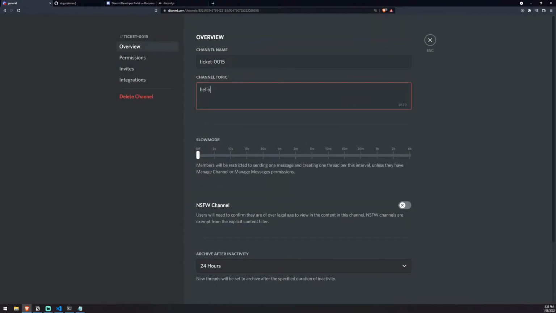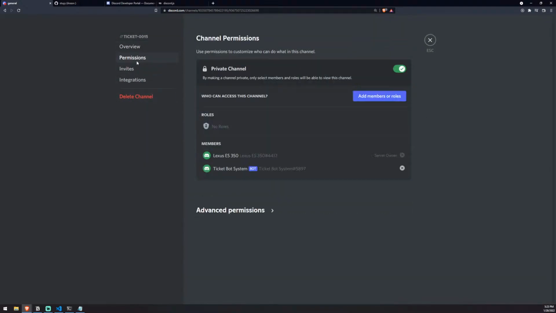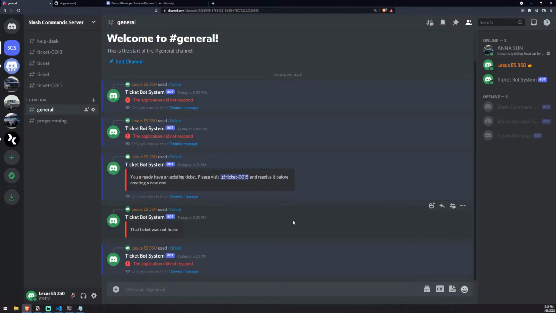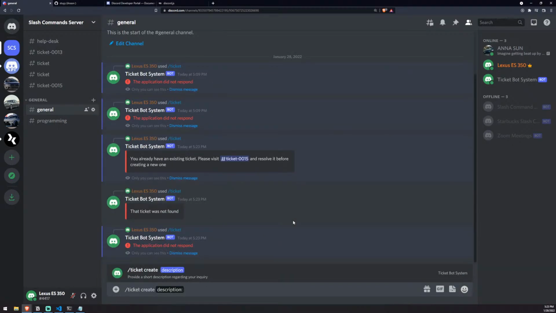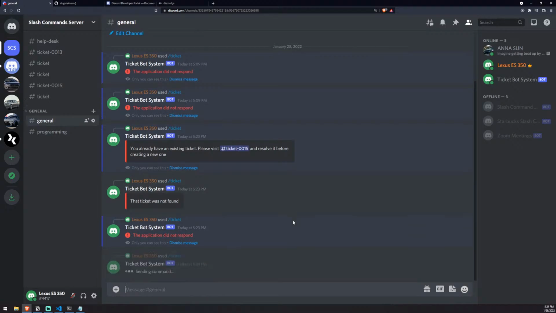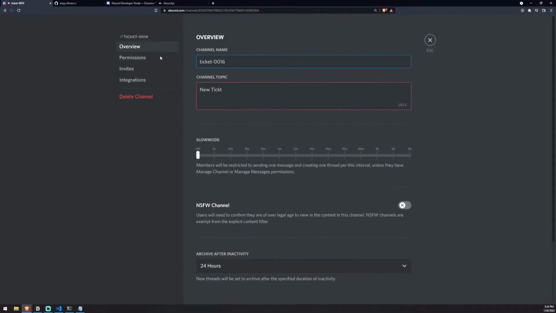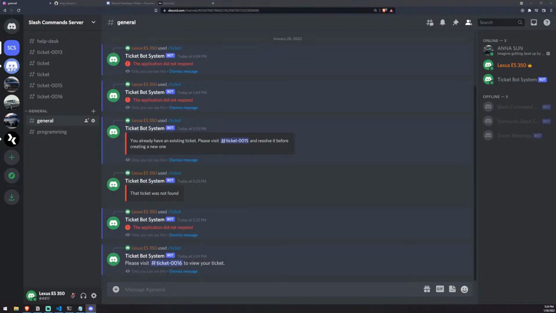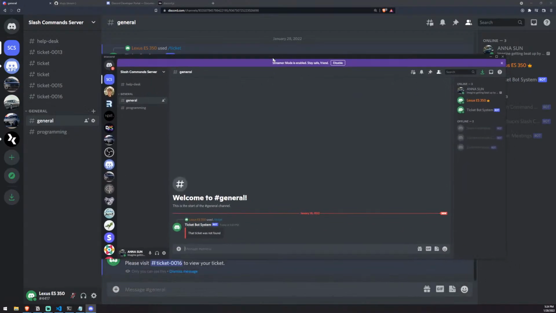Let's verify the permissions. Did it remove me from it? Let me try this again. So let's test to make sure that we can create a ticket. New ticket. So we can create a new ticket. Let's look at the permissions. Okay, yeah, I'm an admin, so of course it's always going to show it. Let me try my other Discord account. All right, so let's see. Let's go over here.